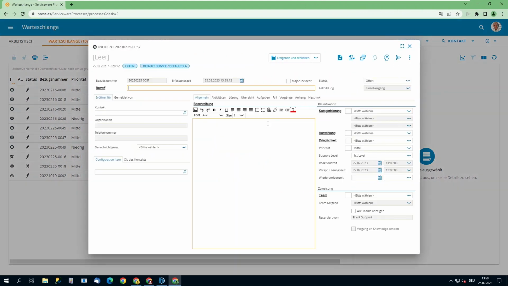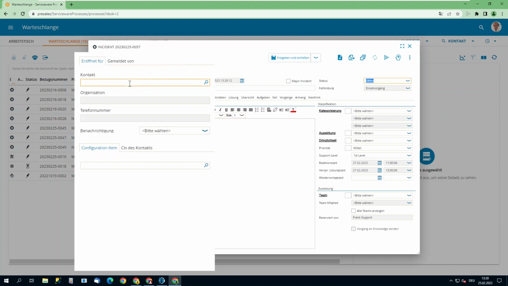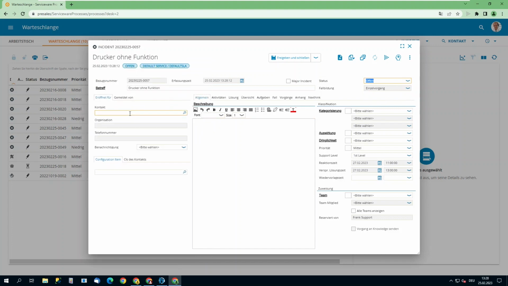The following dialog appears when an incident is started. In the header area, the agent first has the option of entering a subject and selecting or changing the status. Below the header area, on the left-hand side, you will find the individual tabs which can be used to enter the requester, an alternative notifier and the configuration item concerned, if applicable. To select a requester for whom the incident is opened, you can search for any person in the system in the contact search field. In addition, the contact is always entered as a contact on the Reported By tab.